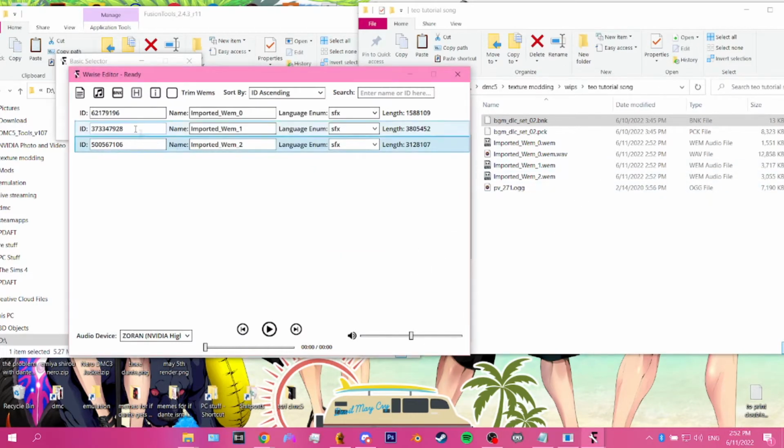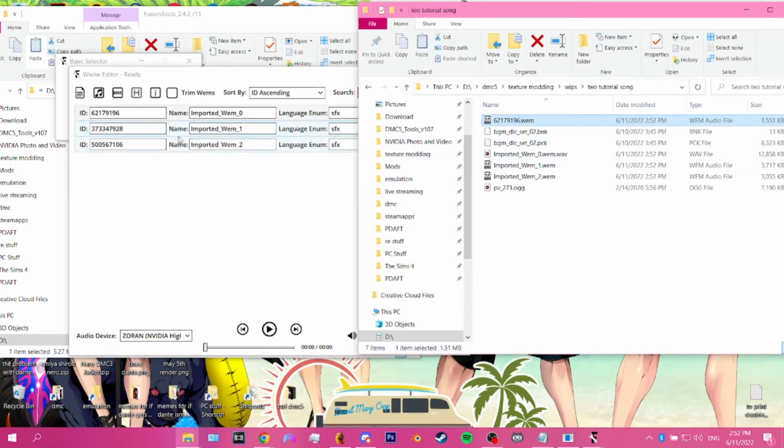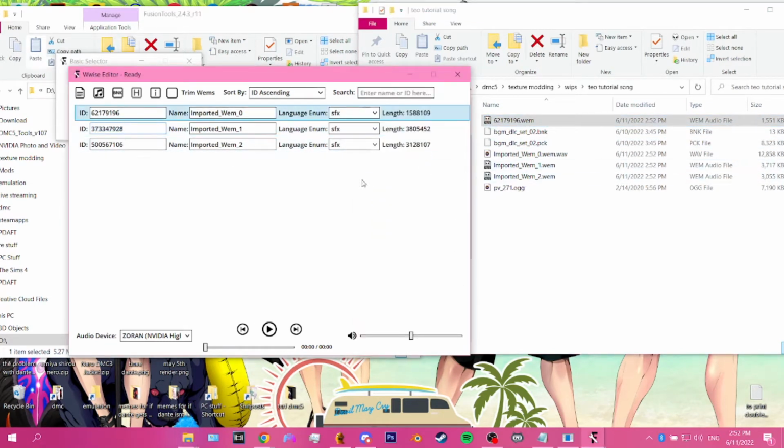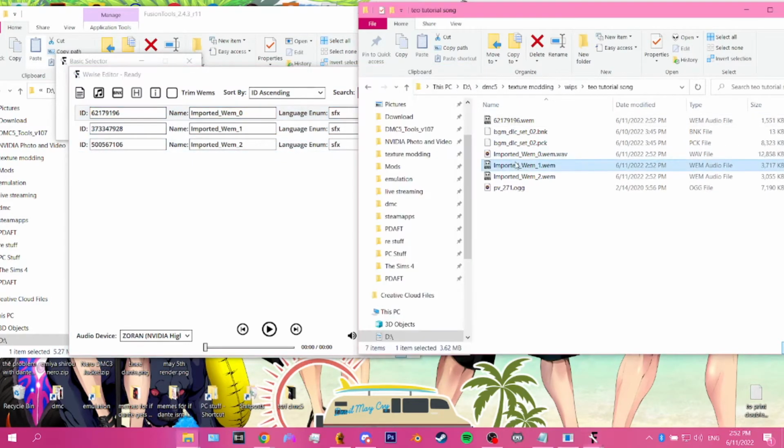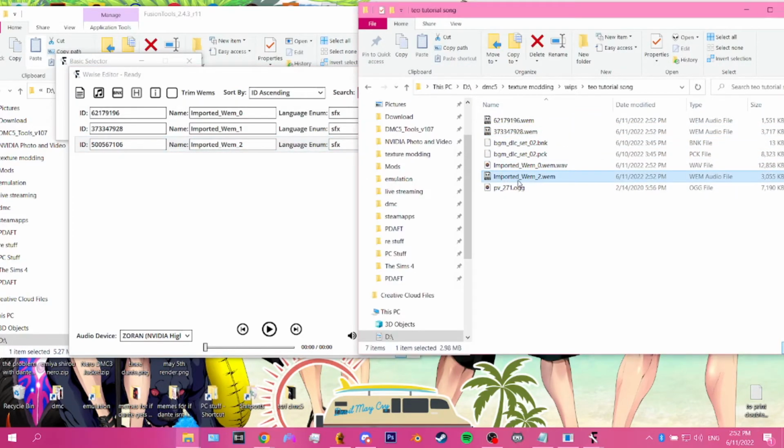Alrighty, and what I'm going to do is copy over these IDs onto the correct WEM. So this one is imported WEM0, so I'm going to press F2 to rename it, paste that over, press enter, and do the same for the rest of these WEMs. The reason why we're doing this is because instead of putting the music in the PCK, we're going to put it in the BNK. So it has to have the same ID in order for the BNK to properly read it.